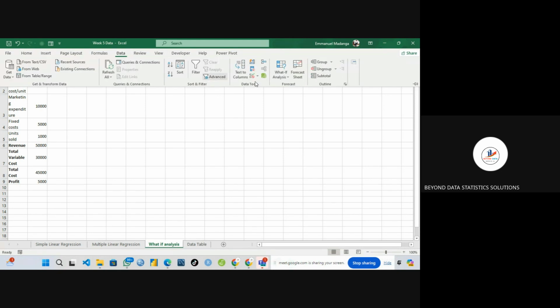So we are on the sheet what-if analysis. What-if analysis helps us to respond to the question what if, just like the multiple regression thing, but now this one also helps us to understand the question what if. For you to access the what-if, go to the Data tab and go to What-If Analysis. You'll see Scenario Manager, Goal Seek, and the Data Table.